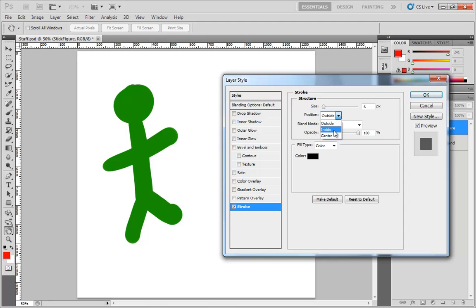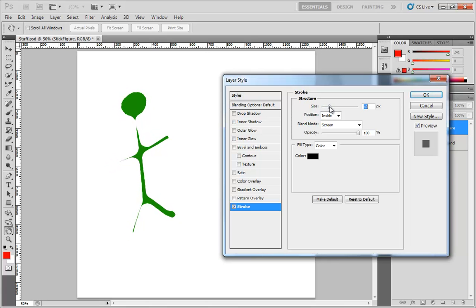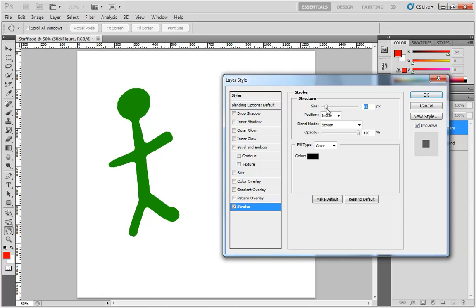But watch very closely as I do this. If I switch to inside, notice that it looks like my shape actually shrunk a little bit. And as I increase the size, it fades away to nothing. That's because this stroke is not considered to be an overlay on our shape. It's actually replacing pixels at the edge of the layer itself.